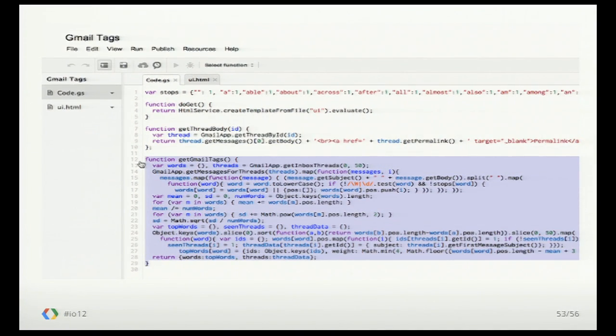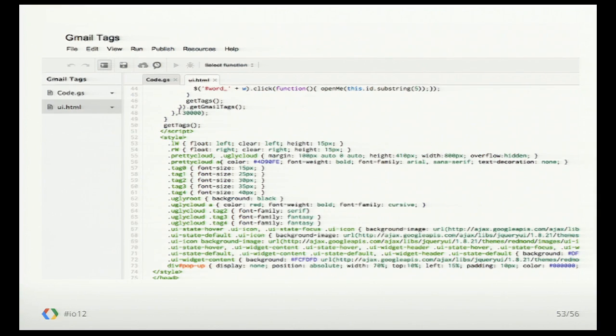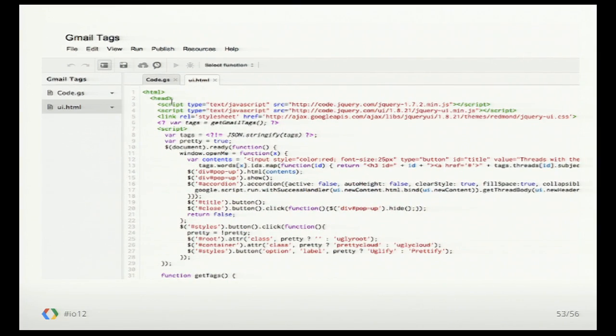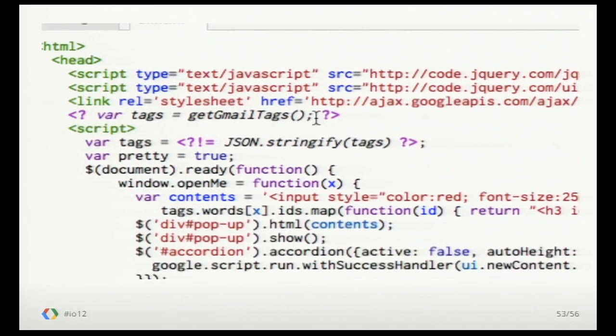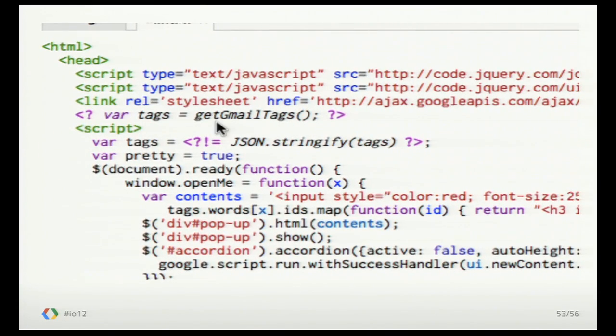This one is a little more complicated. It gets the tag cloud. It does a lot of analytics about what's the common words in your Gmail. But it's purely AppScript. There's nothing new about it. It's just a little bit of AppScript. Here we're using on the client in the HTML jQuery, jQuery UI. We have a server function, a server variable, getGmailTags. And here's something really cool.